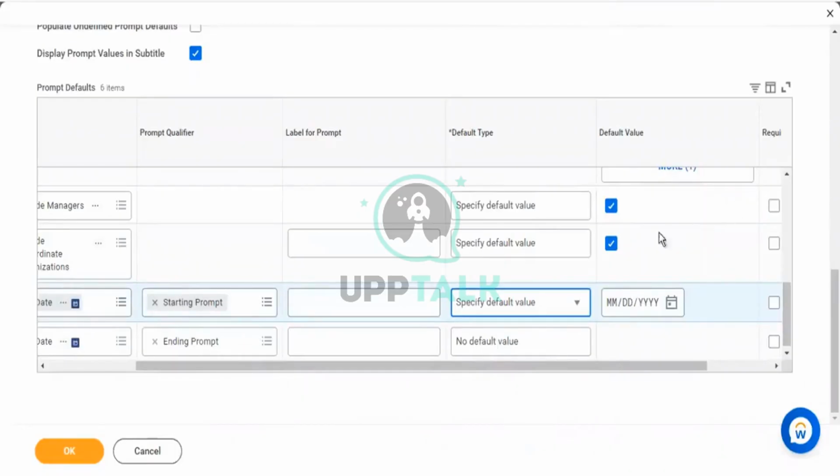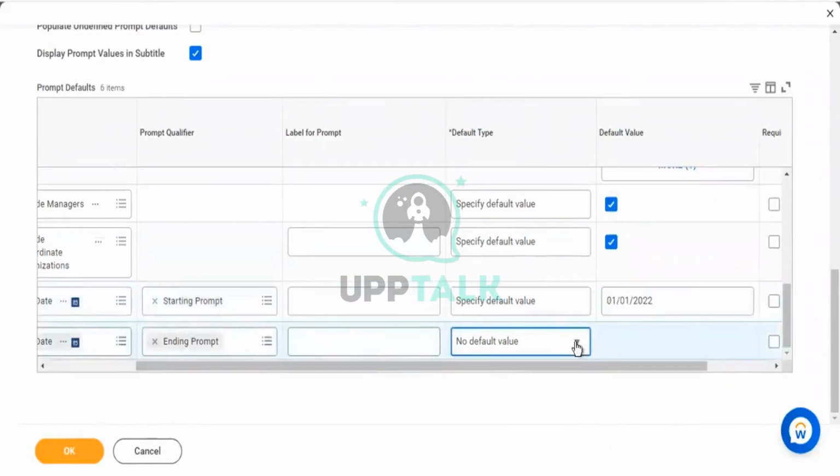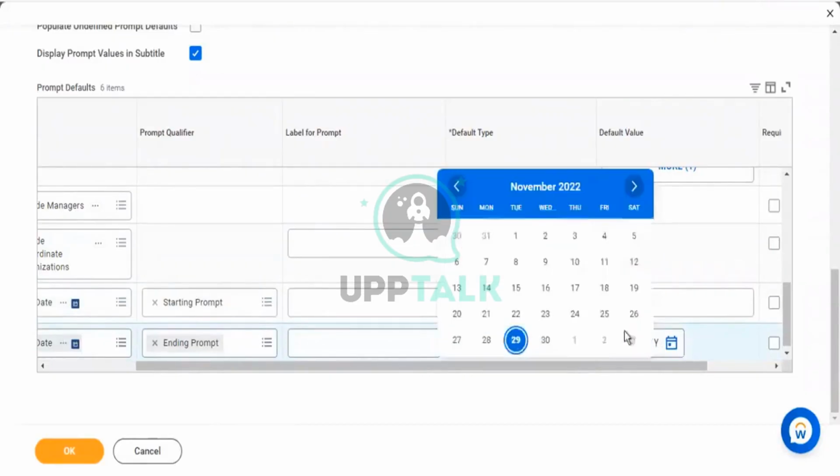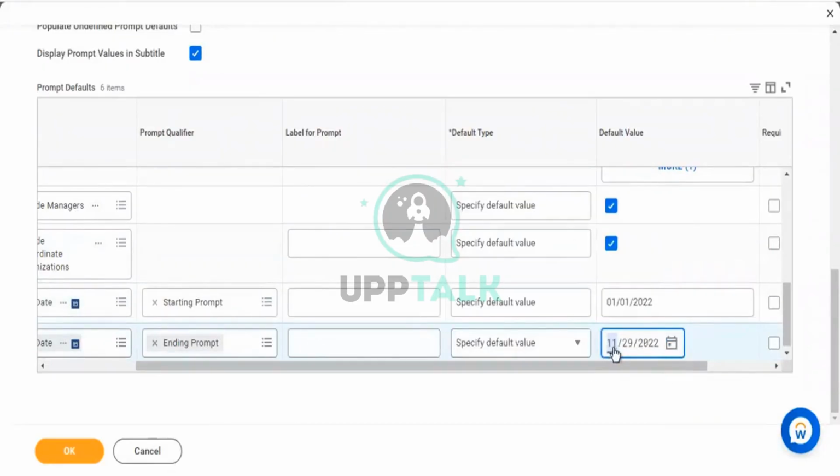I've said specify default value, and I can specify a default value here. Once again, let's say I want the date to be dynamic. If I say for ending prompt, specify default value and select a default value of today, then that becomes a static prompt, which means if we run this report any date in the future as well, this will be 1/1/2022, and this will always be 29 November. We don't want this to happen, right?